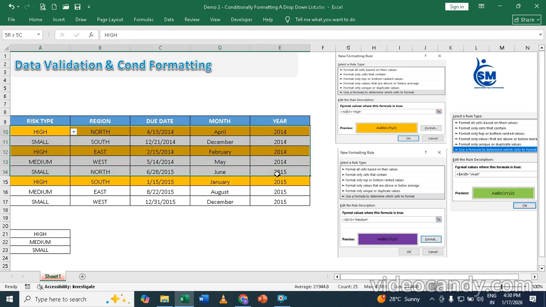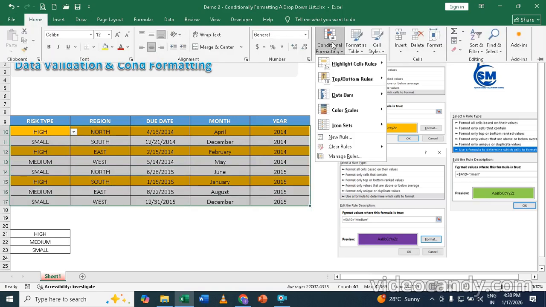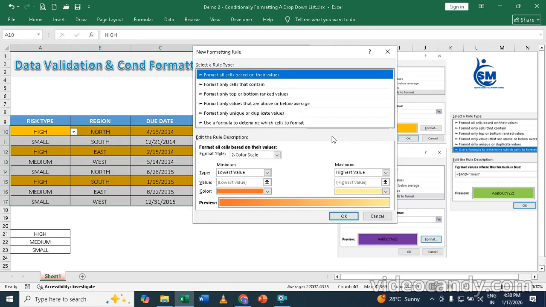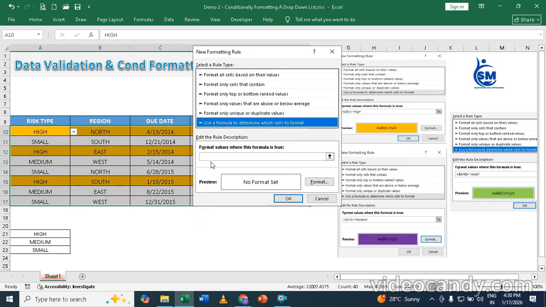Again, you select this table, click on your home tab again, conditional formatting. Again, you say new rule, use a formula, last option. And here you type, I want it now for medium. So you write again equal to.